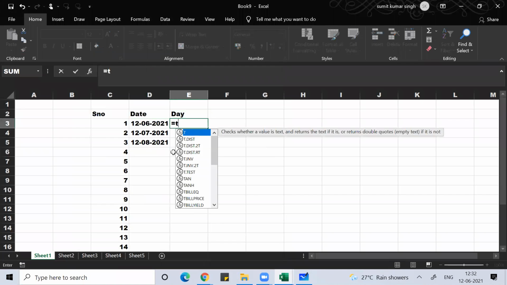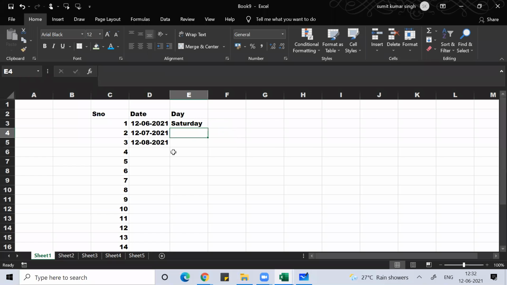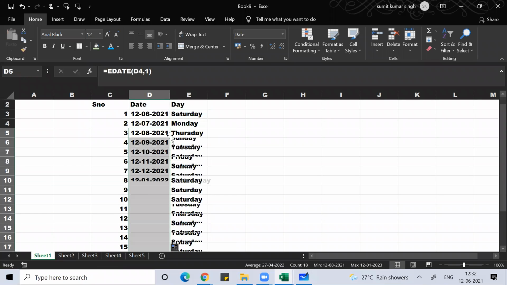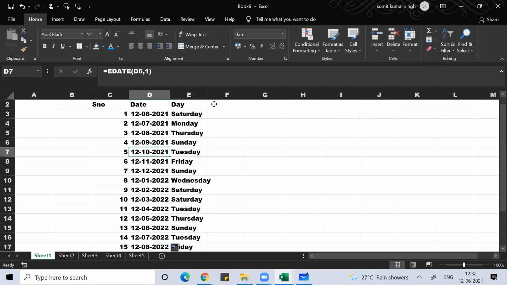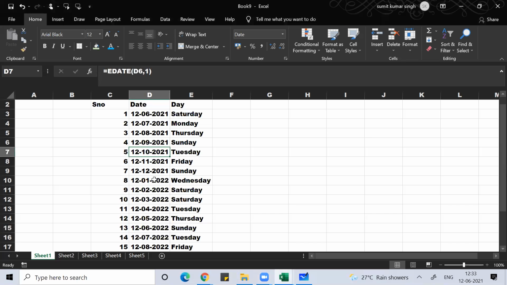And for the day, I use TEXT, equal to TEXT, comma, under double quote, write DDDD, copy that, and just drag it. Whichever date you put, it will give you the day. And then double click here. Clear everyone?